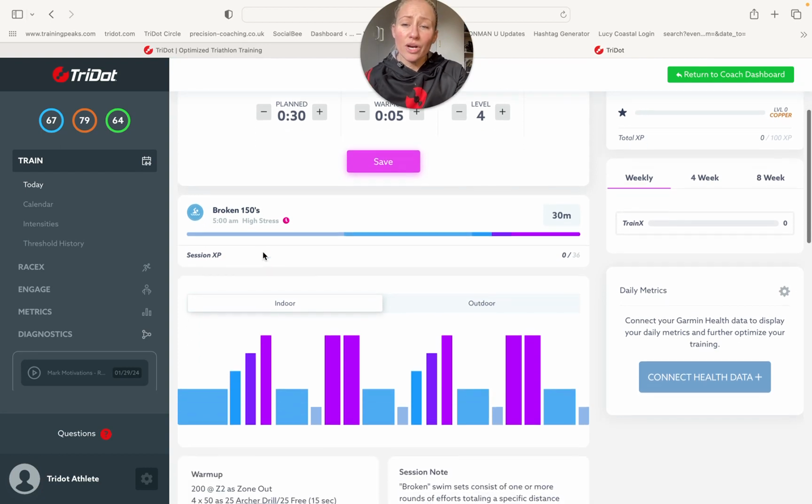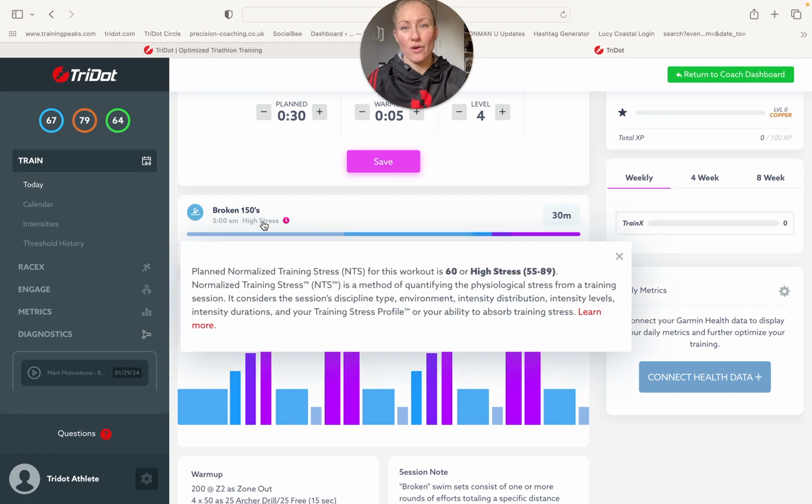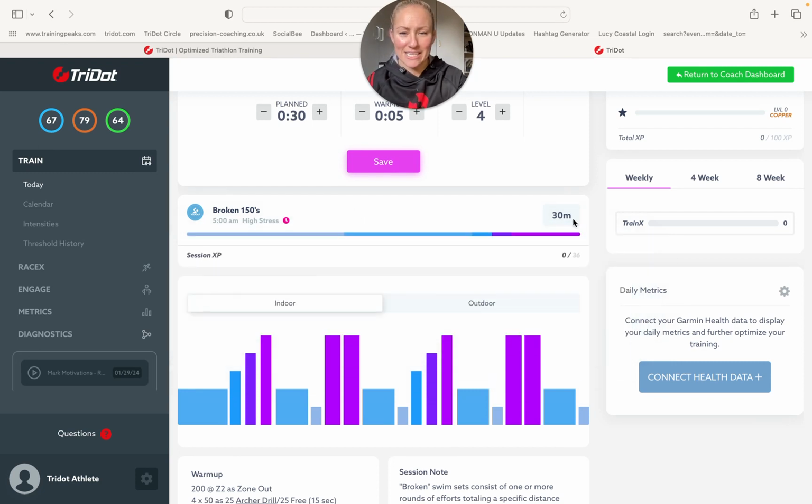Okay, the workout will then tell you whether it's a swim, the name of the session, at what time the workout is planned, the stress or NTS value that workout is going to give the athlete, and how long that workout is. This bar here tells you with a color code the stress, the amount of intensity in terms of stress. So purple is hard, zone 4 and above. You've got a medium blue here and then a light blue, which is easy.